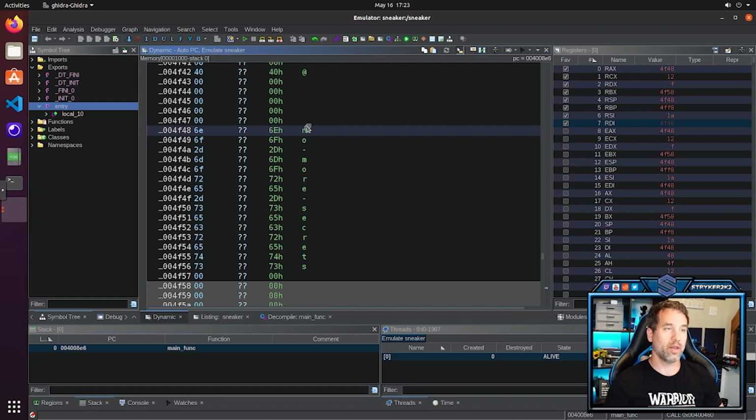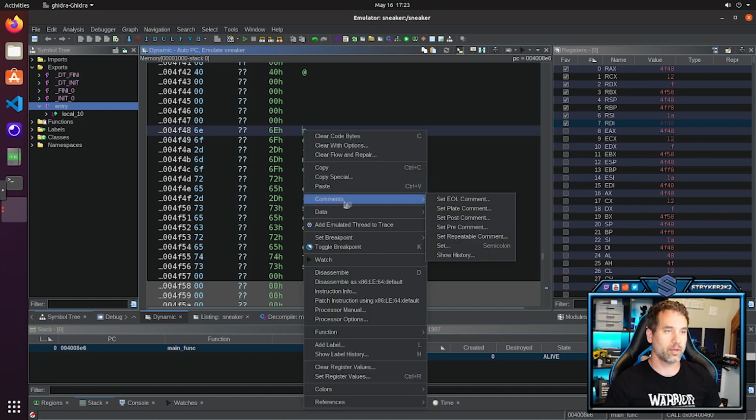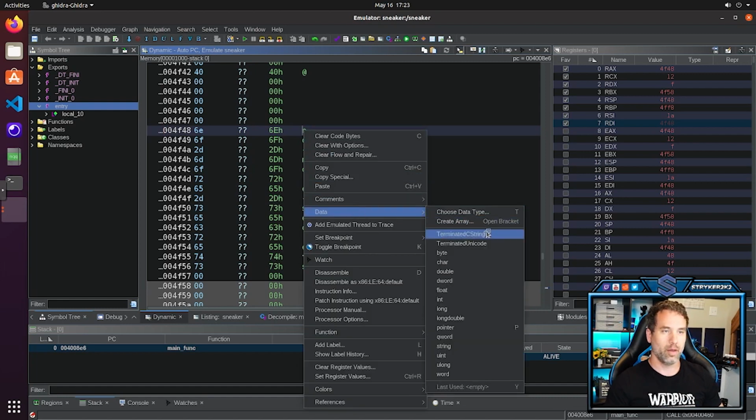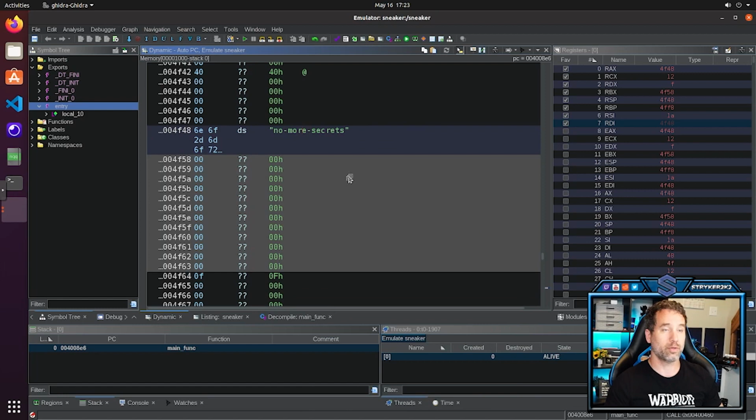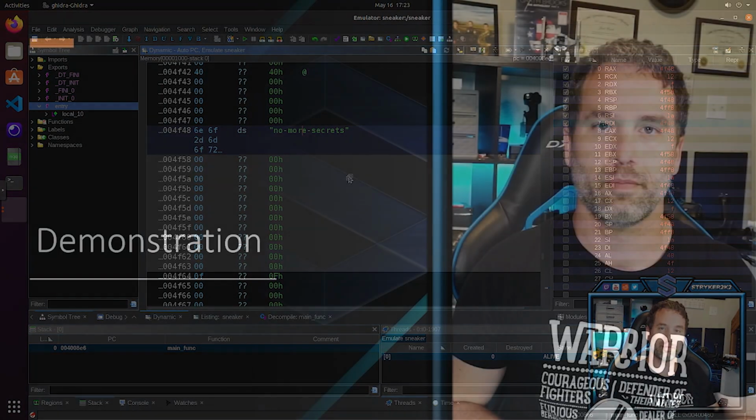And if you wanted to make it look even better, you can left click on this, go to data, and go to terminate a C string. There you go. They can no longer hide anything from us. No more secrets, because we now know the key to pull out the secrets, and that is Ghidra's emulator.